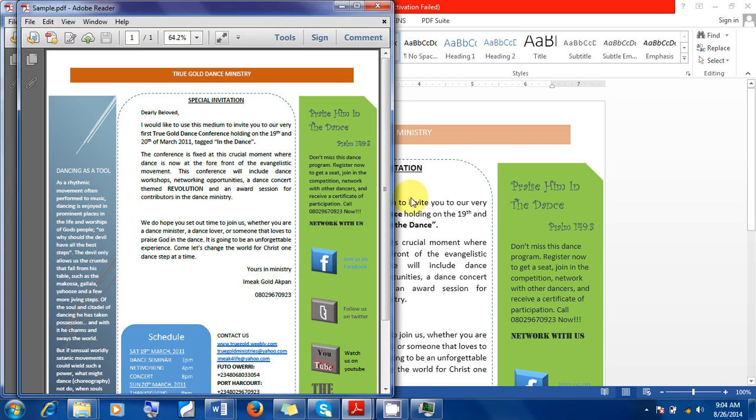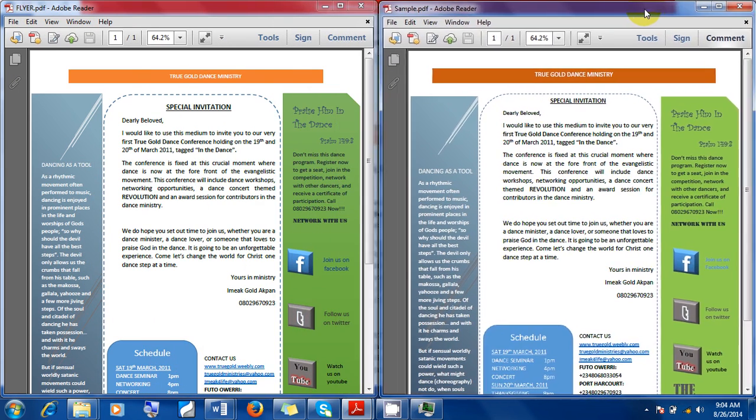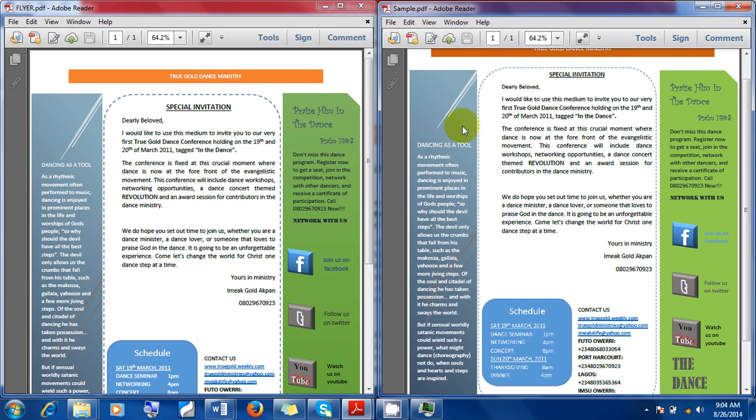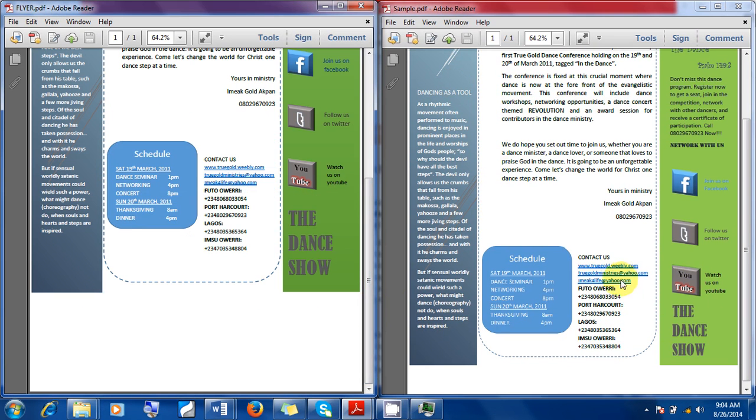Can you see the slight difference? My gold here is very thick colored than this. My light green here is brighter than this. These are just the differences. And the text box here is slightly slimmer than this. But overall, we got the same thing. So that's it. That's that.